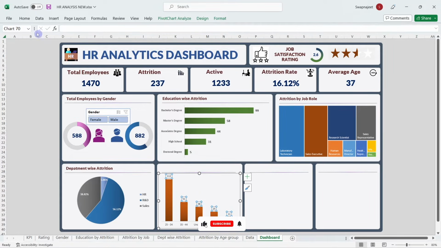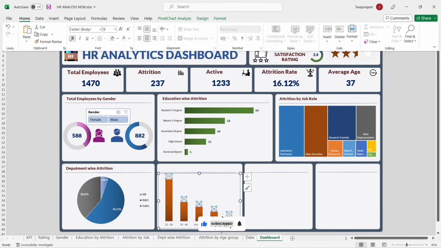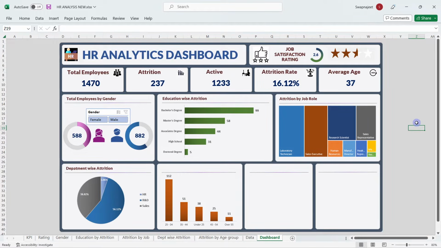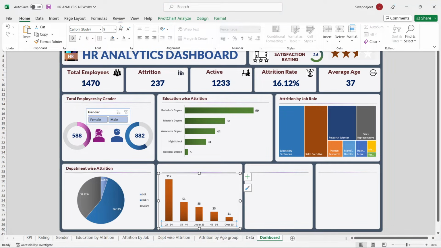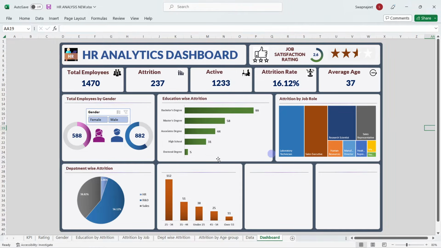I will just change the color here as well. I will make it bold, and I will increase the size. Okay, perfect. This looks nice. Then I will change this as well, make it bold, and increase the size. All right, and we will change the name here as well. We'll press Control V, and I will name it age-wise attrition.